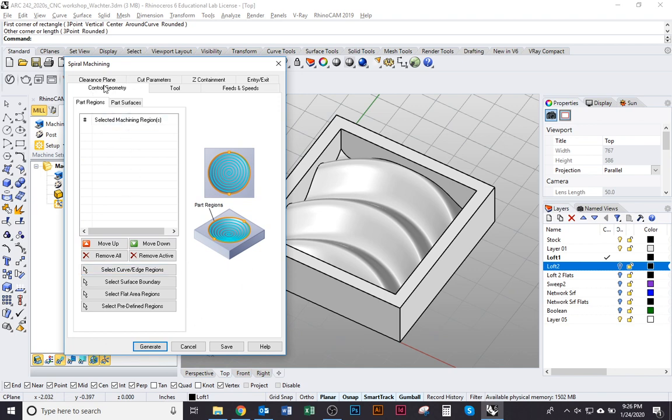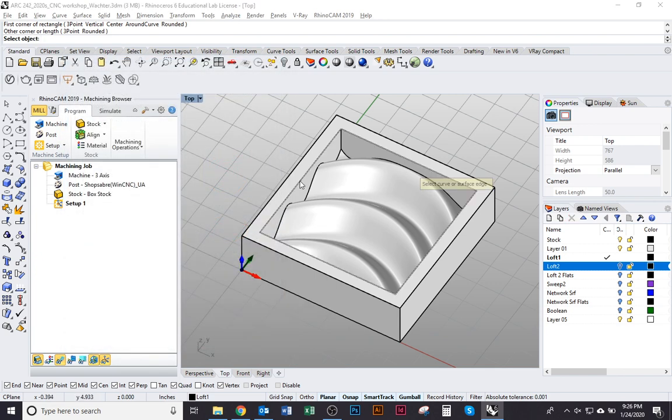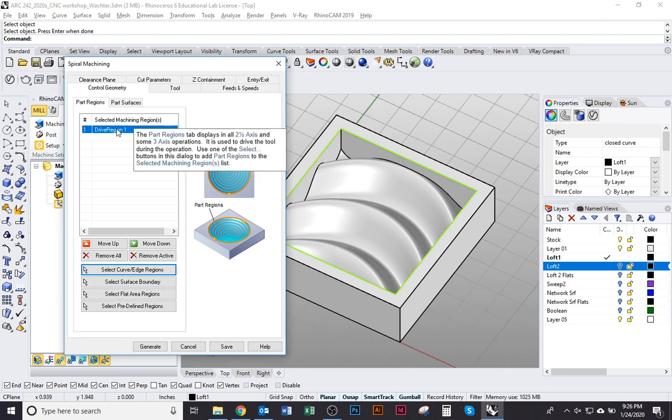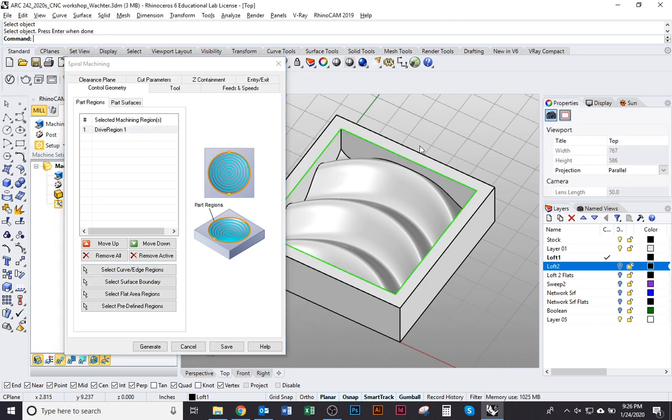Then in control geometry, we're going to go to that first option down below, hit select curve edge, select that curve, and then press enter. You can see it show up in this list here, and you should find that it shows up as an orange outline in your viewport. Once again, that just tells Rhinocam we only want you to cut within this.